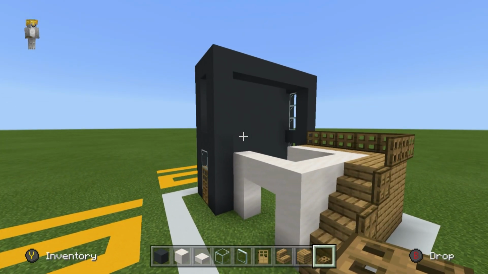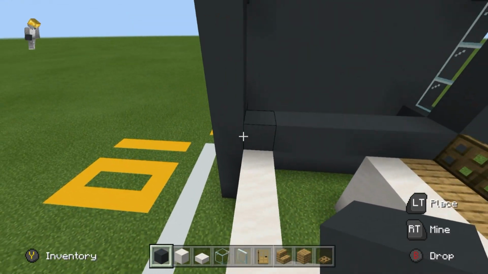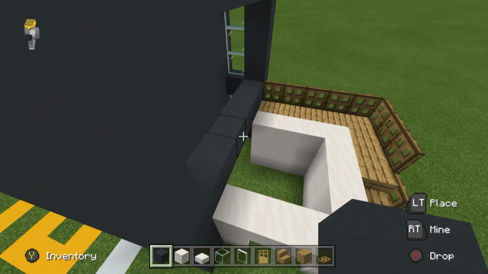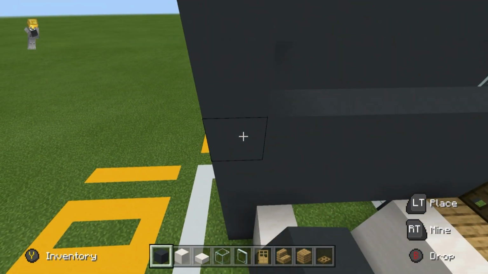What we are then going to do is join the grey concrete together. So on the right side, the part that is exposed above the quartz, I'm going to join the grey concrete together.